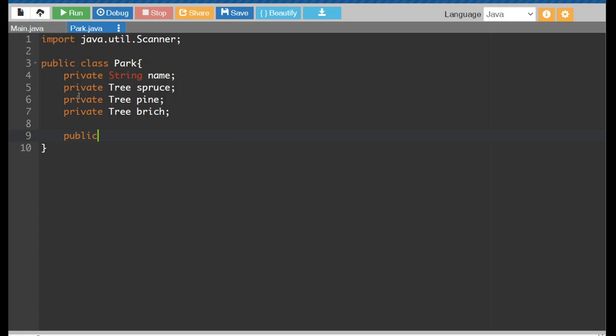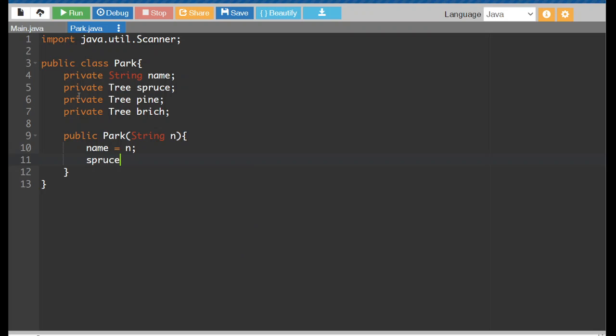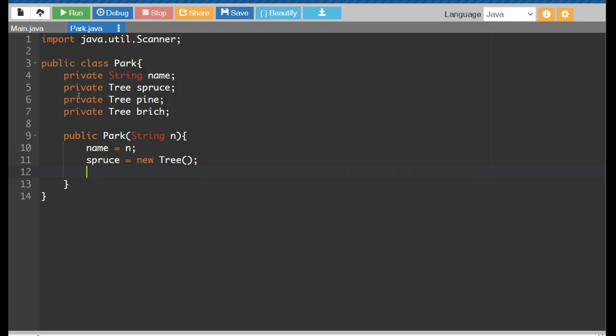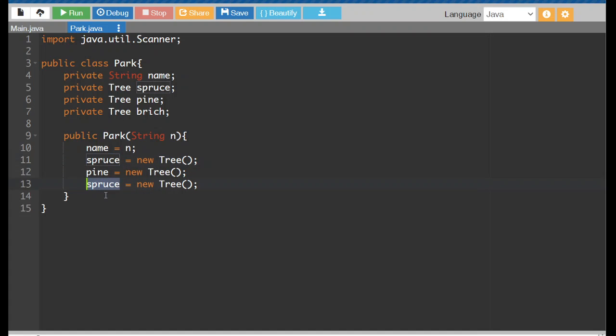So now we'll do the constructor, so public Park, and we'll be receiving our string value from the main program. So simply name is going to get the value n. And now we are going to construct these three objects. So new Tree. The Tree class is going to be a little bit simple, just to make things easier to understand. So we'll have our three trees constructed here.